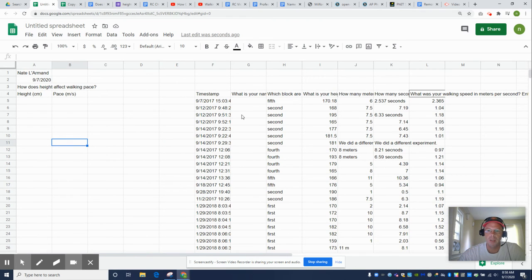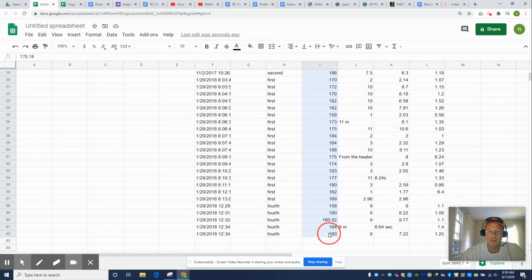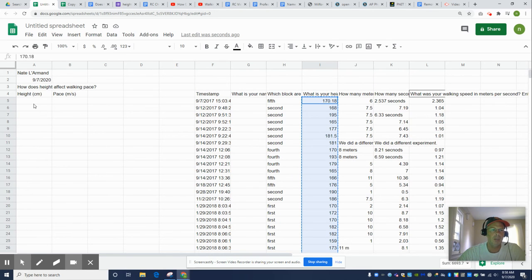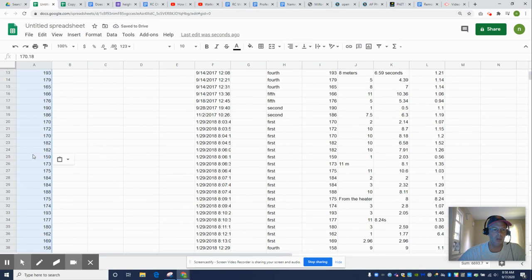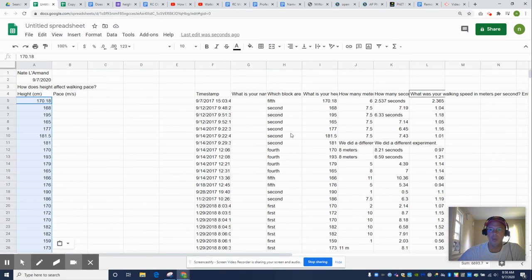What I want are people's heights. That's this column right here. All right, and then we do Control C for copy, put it right here. And all of that actually looks really clean. No problems. Walking pace, however, is a different story.